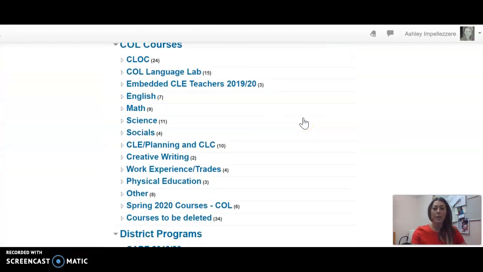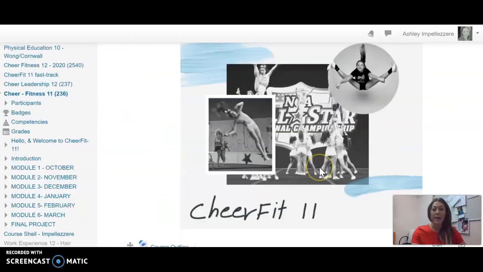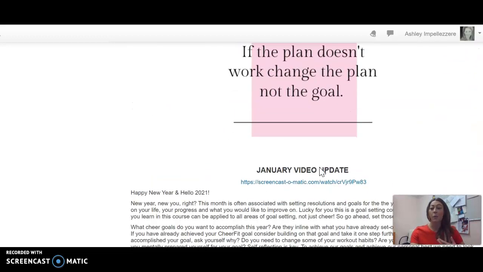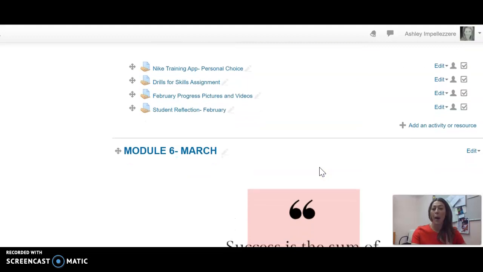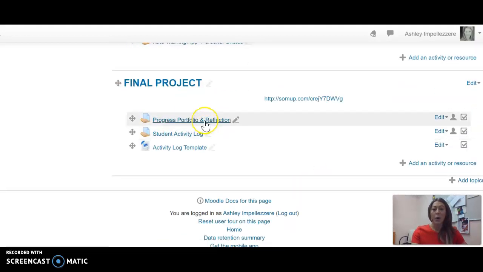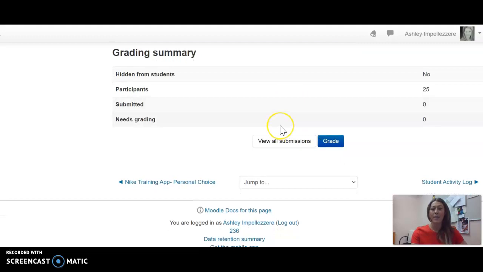Now, once you have completed your final project, what you're going to do is you're going to go ahead and upload it to the assignment tab on the main course page. This will indicate to me that you are ready to complete the course. And once it's been submitted, you will not be required to complete any more assignments in the course. So again, you will go ahead and click on Progress, Portfolio, and Reflection. And you will go to the bottom here and you can go ahead and submit assignment.